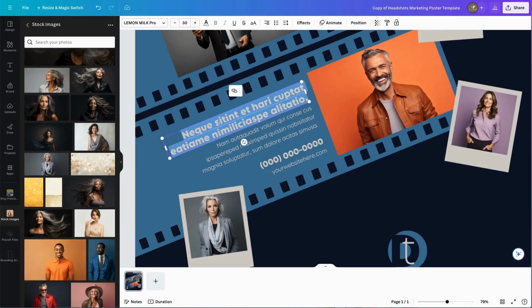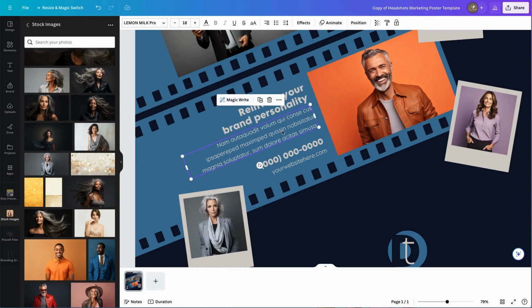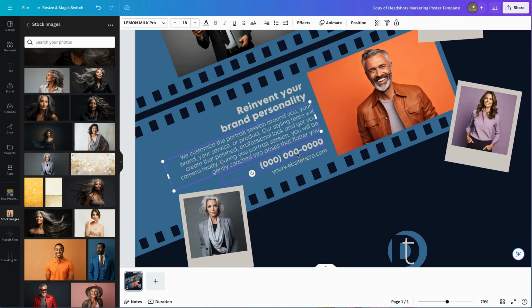To edit the text, double-click a word or line of text and type in what you want. If you type more words than will fit, drag out the text box to enlarge. Be sure to edit the phone number and the website to change to your studio contact information.